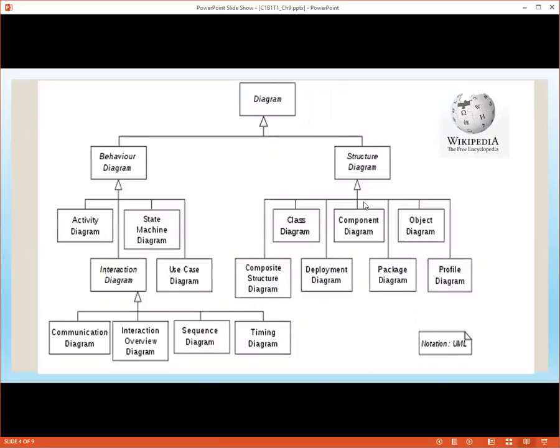UML has two different categories of diagrams. It has behavior diagrams and structure diagrams. In the behavior diagram category, we have activity, interaction, state machine, and use case diagrams. And then the interaction diagrams can be broken down to four categories: communication, interaction overview, sequence, and timing.